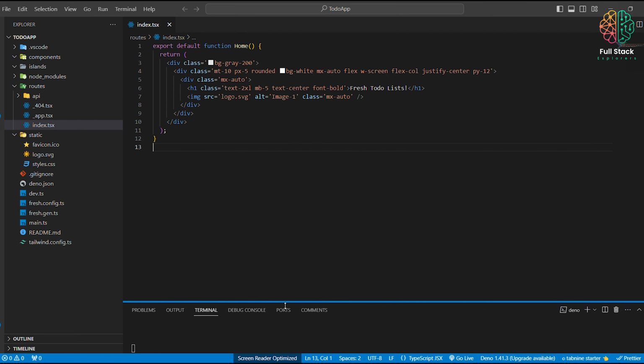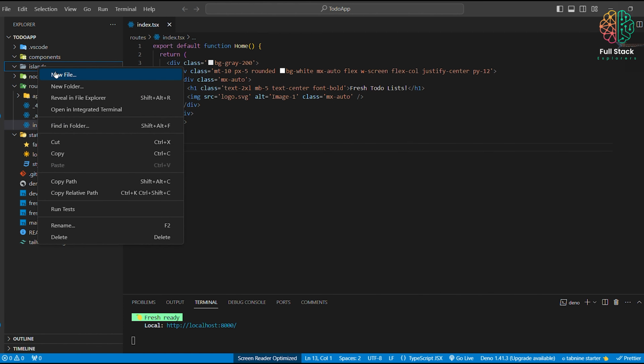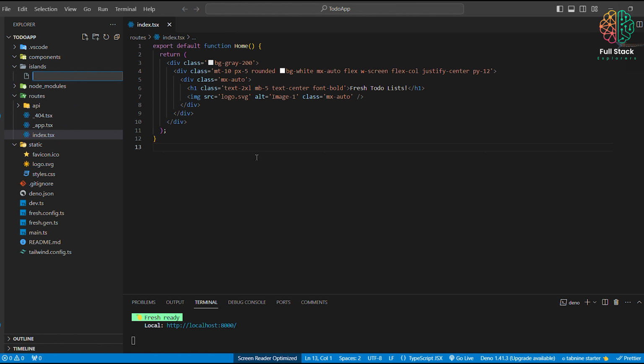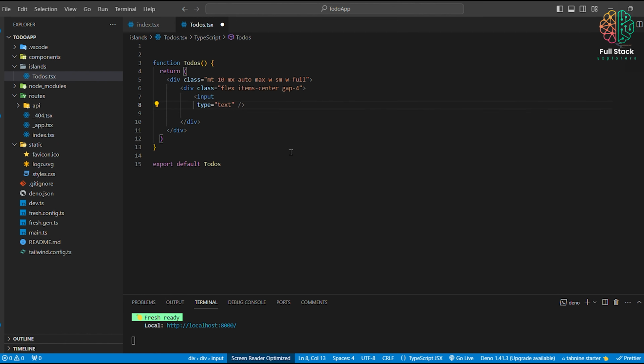Let's create a new file in islands, as we are going to add functionality on the client side. So as you know, the client side code works only in the islands folder and in routes the server side code works. I'll name the file to-dos as we will display all to-dos here with buttons. I'll make the UI faster here so we can go for the logic as quickly as possible.